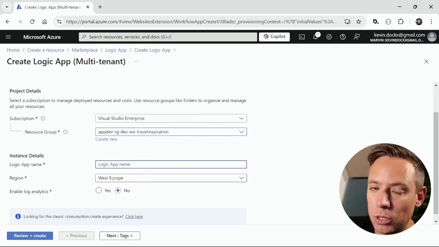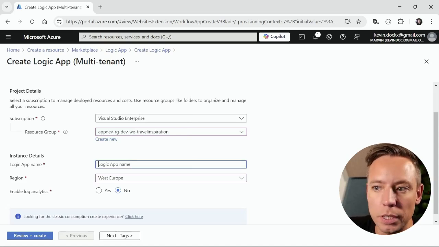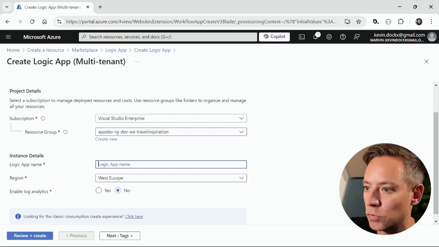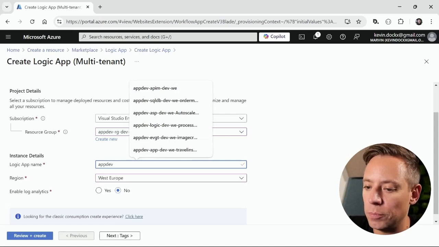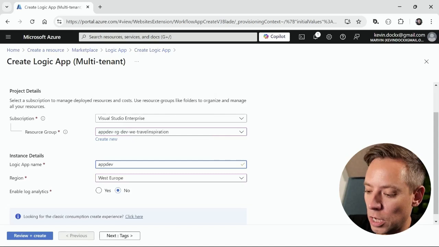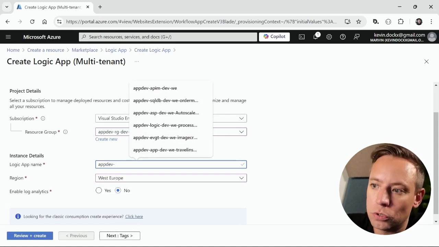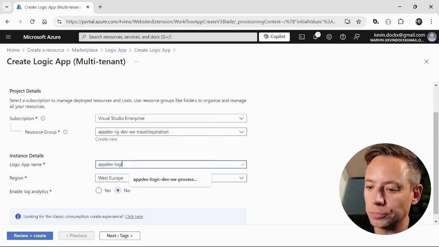As far as naming goes, I am going to stick to the naming principles we're used to by now. I start with the name of the department inside of the fictional company we're building this for. We are developers, so we are in the app dev department, application development. Then I add the resource type, or rather an abbreviation for it. The abbreviation for Logic app is Logic. Up next, the environment, dev, then the region, WE.